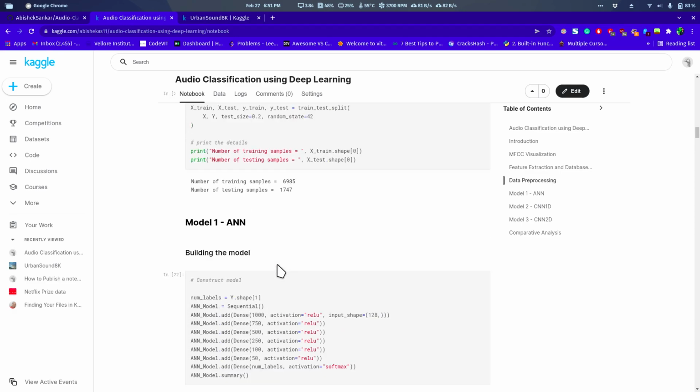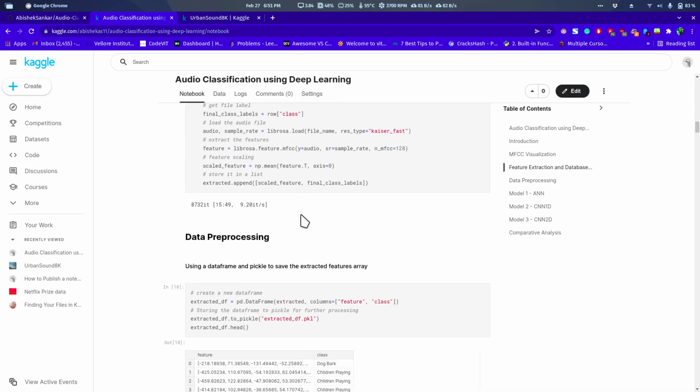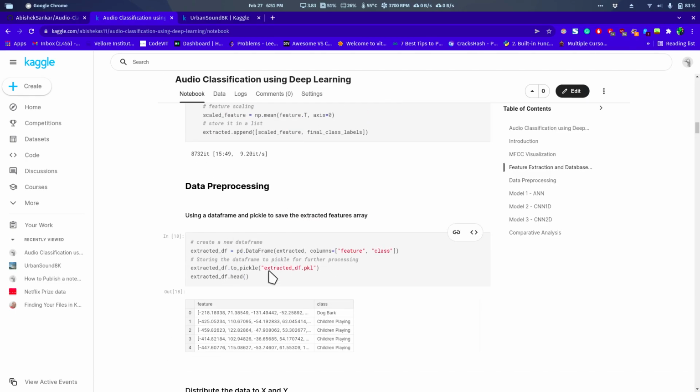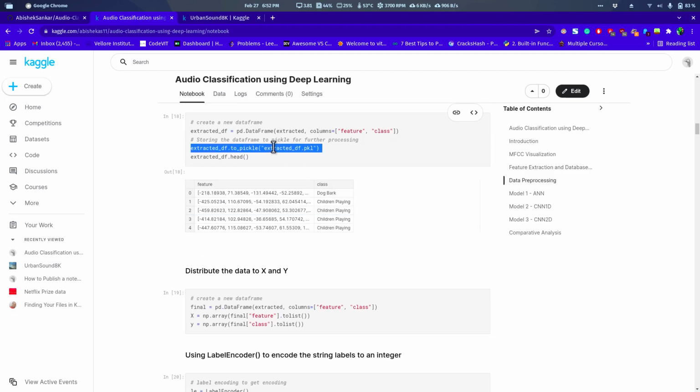And I forgot to show you something. The extracted features will be saved to a pickle. If you don't know what a pickle is, just search in Google. It is basically the Python way of saving a CSV file. If you know data science, we can export the data frame into CSV. In the same way, pickle will be used to export all the data from the data frame. I have used the extracted df pickle file in my Django project also.